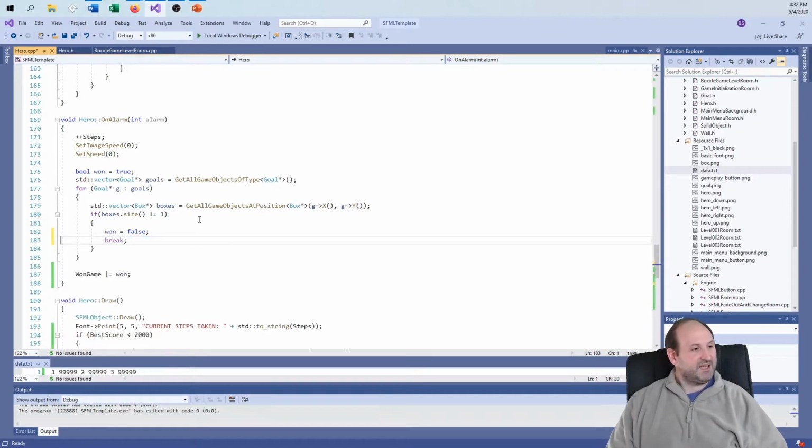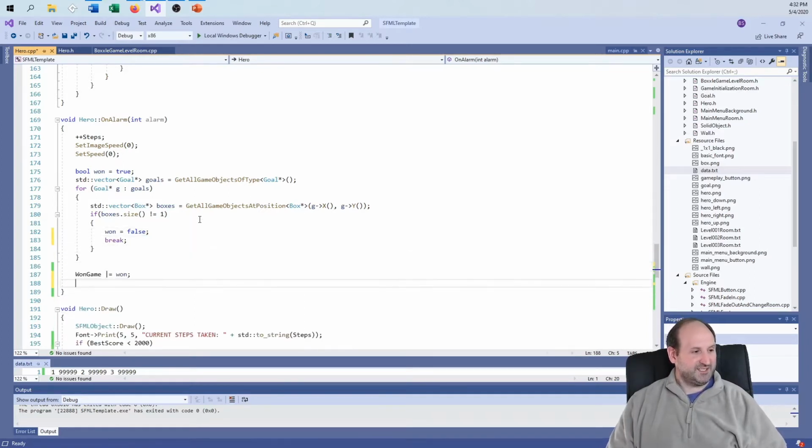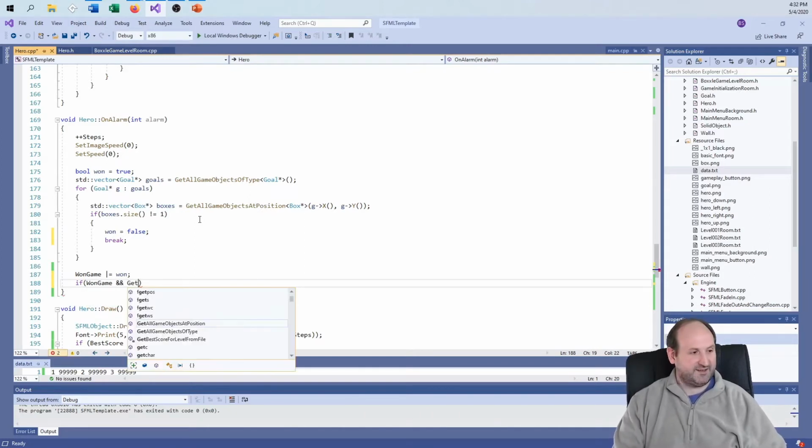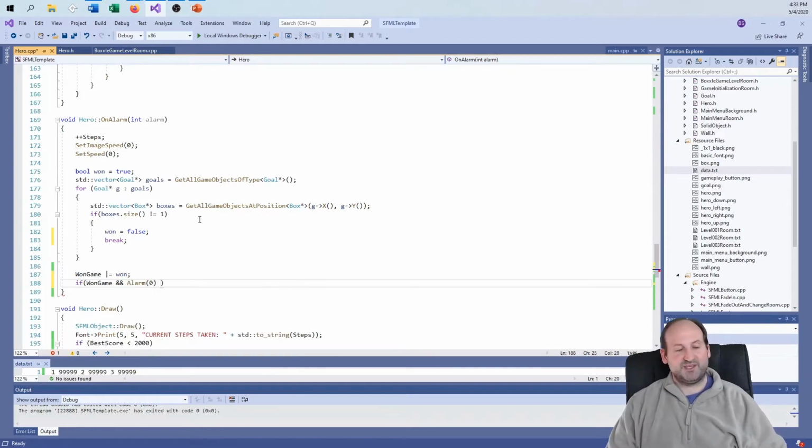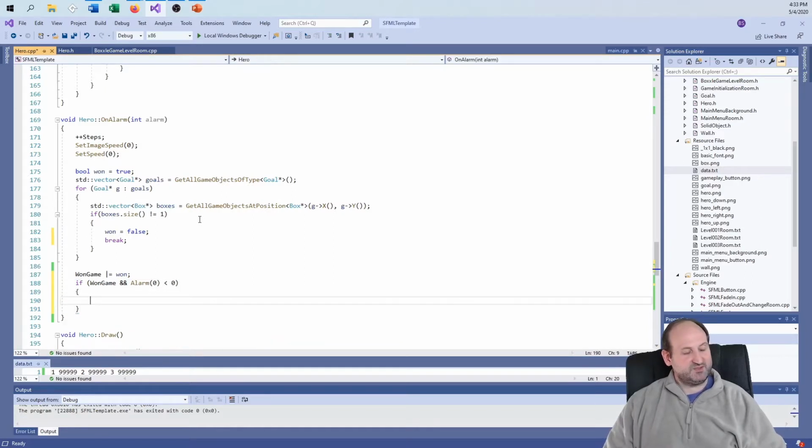Never mind here. I'm trying to, if I won the game, let me just say if one game and get alarm, or just alarm 0, because we're going to need some kind of alarm timer on this, is less than 0, then do something here. Set up an alarm timer and set alarm 0 and set it up for 2 seconds.